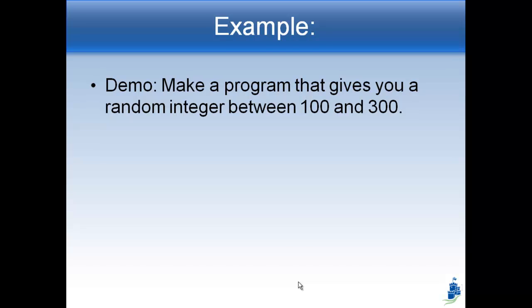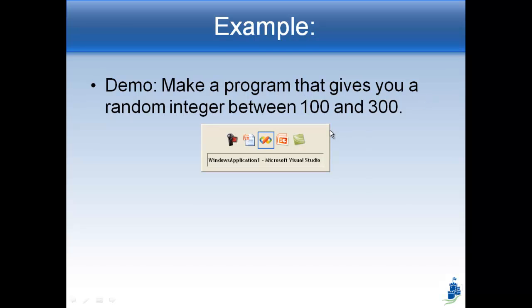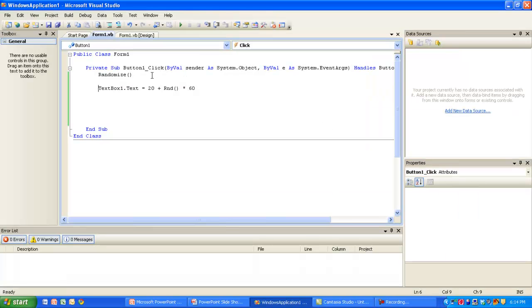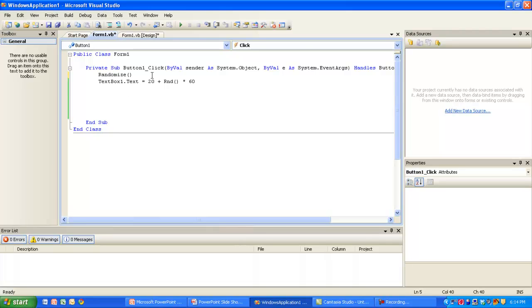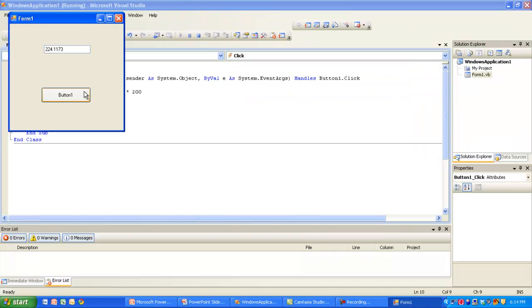So I want to show you how this works. We're going to make a program that gives you a random integer between 100 and 300. It's just going to be a little bit of a modification of what we have right now. All we have to do now is change this to go between 100 and 300, and we want it to be an integer, so we need to round it somehow. To go between 100 and 300, we use the same idea as before, except the lowest number we want is 100, and the largest number we want is 300, so that's 200 more than 100. So let's check first of all that this is giving us numbers between 100 and 300.